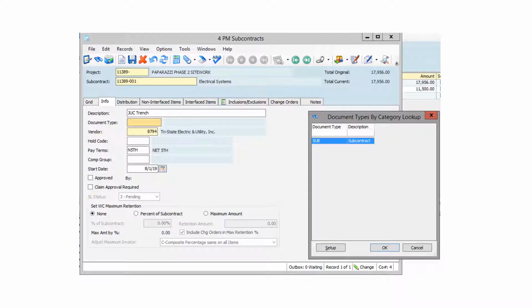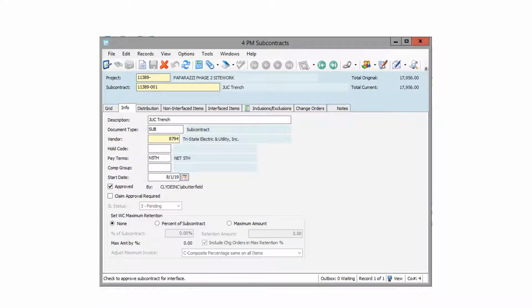Next slide, you click in the document type and hit F4, or you can type in capital SUB for sub. Then you have to select that subcontract as a description and document type. Next, the subcontract needs to be approved. Click the Approved box below.